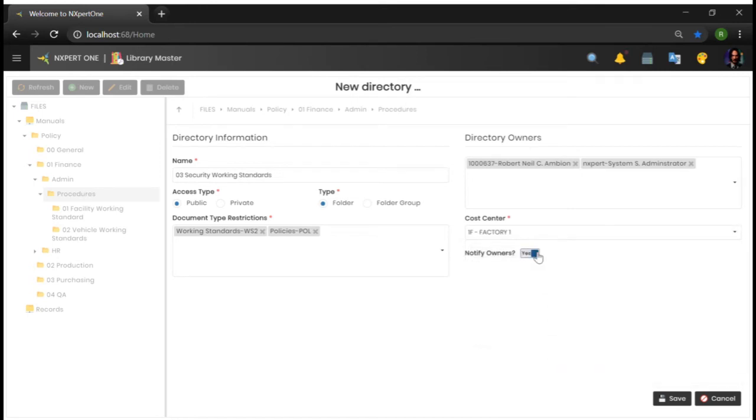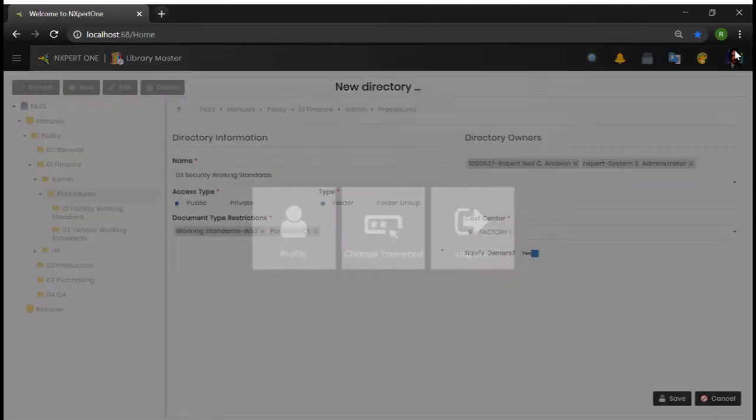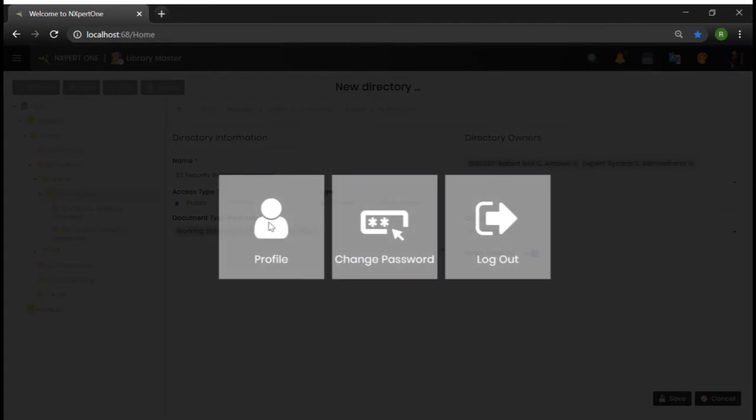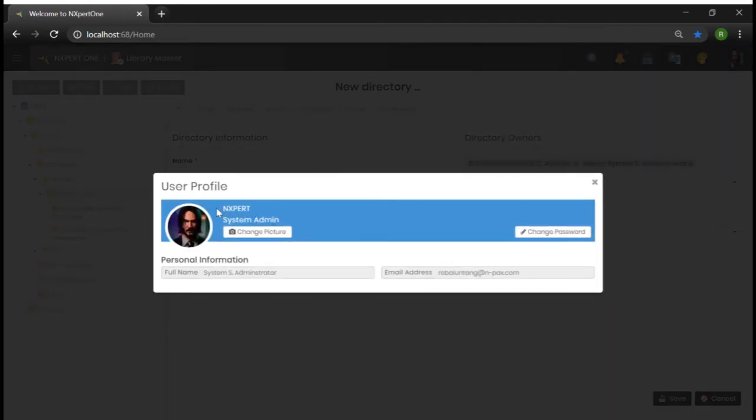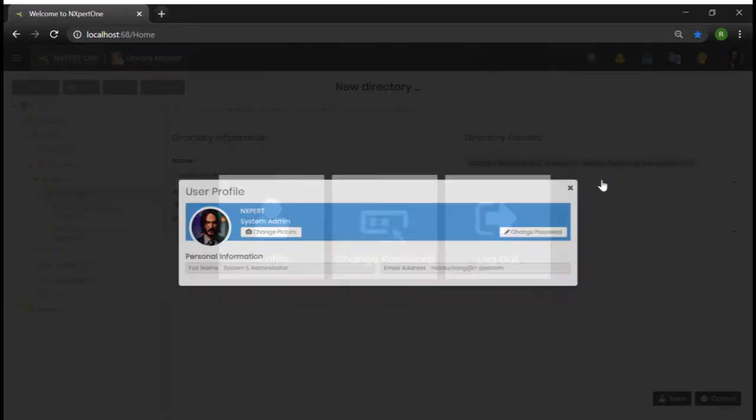There is also a feature where the directory owners can be notified whenever there will be updates on a specific library. He or she will receive push-up notifications whenever new documents will be published on that folder or any updates of the details of that folder or directory.